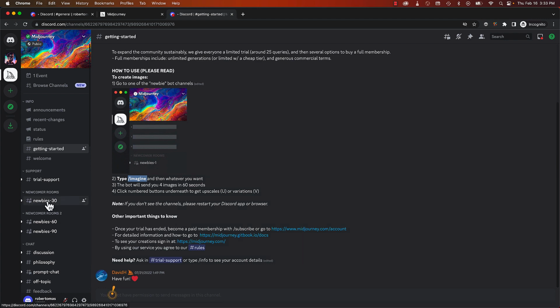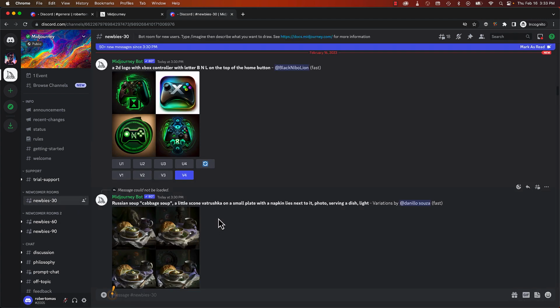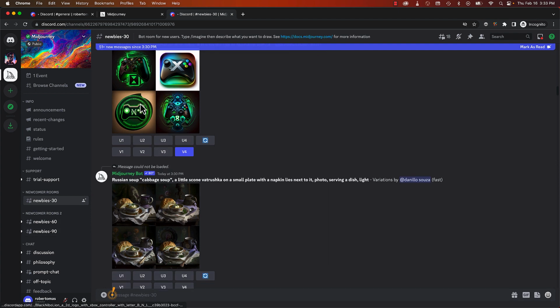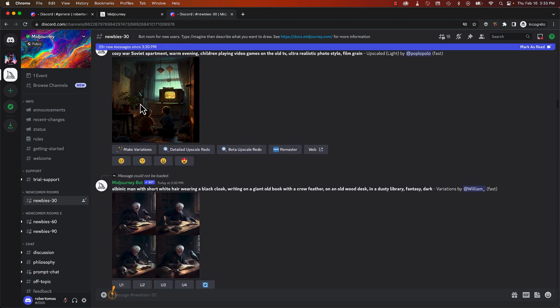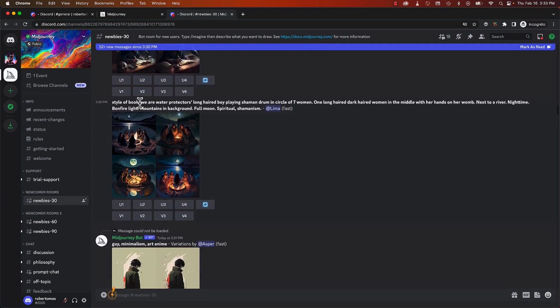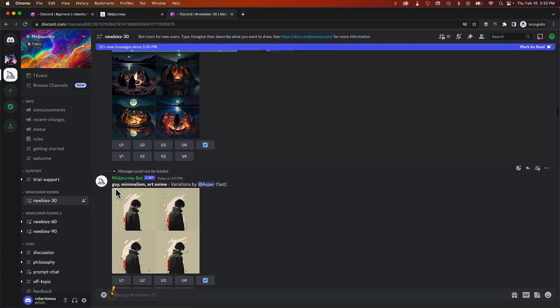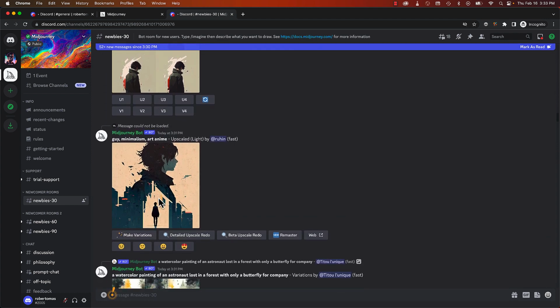So let's go to the newbie 30, for example, or any one of the newbies. You see here, you can scroll through what the members are creating. So you can see what everybody is actually inputting. You see the prompts they used to create the images below. So a guy, minimalism, art, it gives you this.